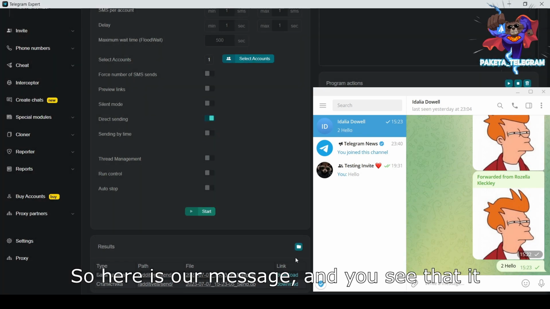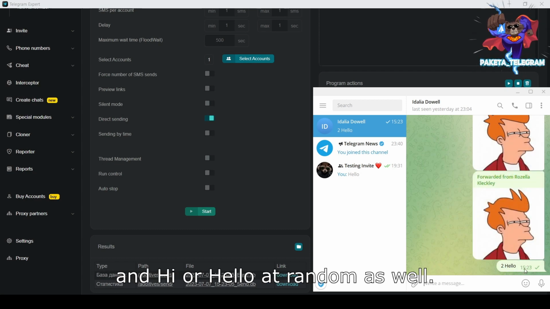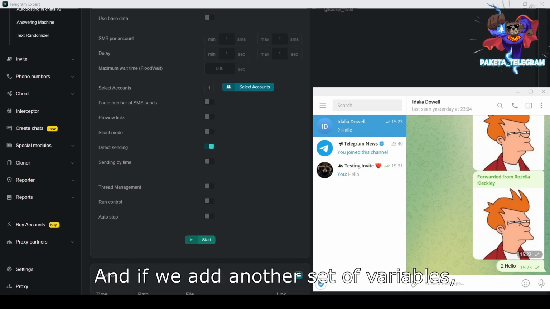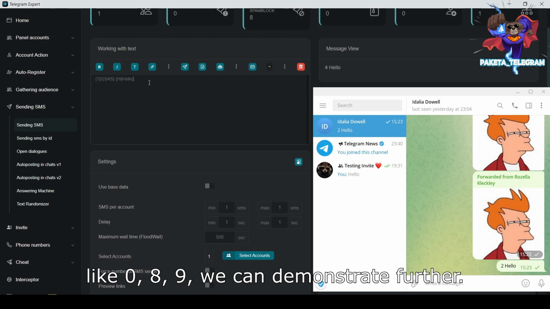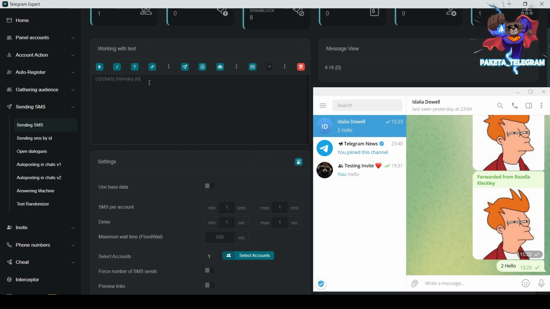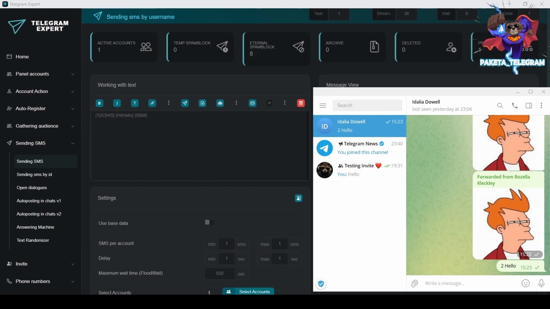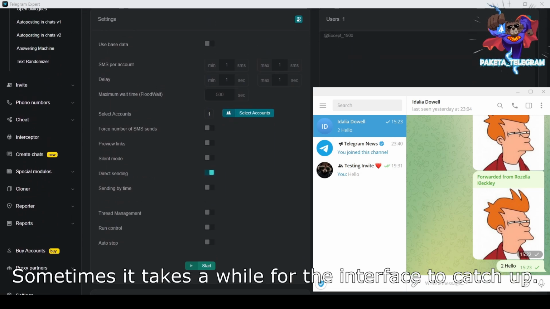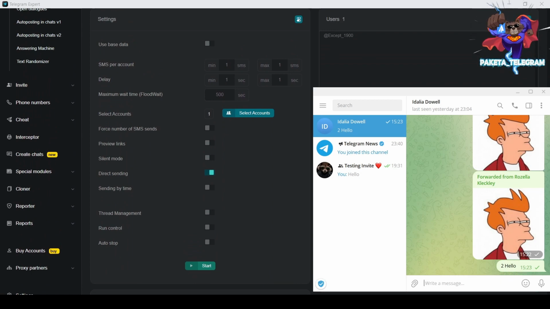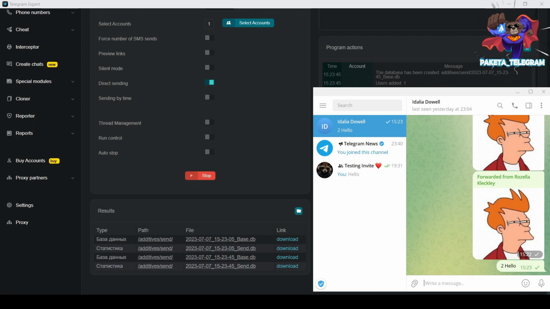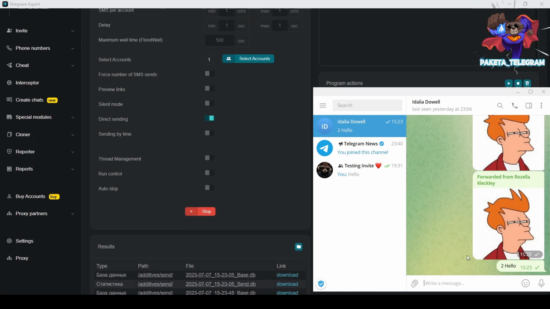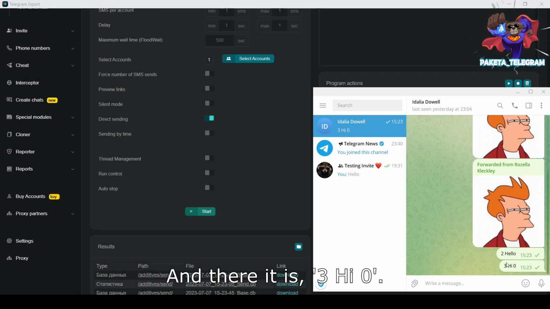So here's our message, and you see that it chose one of the 5 numbers at random and hi or hello at random as well. And if we add another set of variables, like 0, 8, 9, we can demonstrate further. Okay, let's click Start. Sometimes it takes a while for the interface to catch up. And there it is, 3 hi 0.